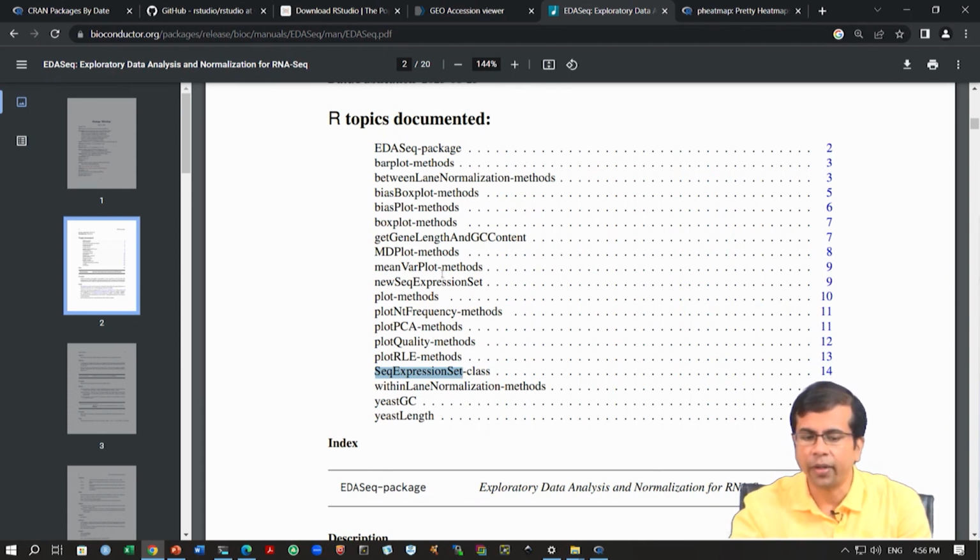There are a lot of other functions as well, and you can see some of these functions are also overlapping with other functions. For example, you have plotPCA, you have plotRLE. We'll talk about plotRLE maybe later. I have shown you some RLE plots before, but we can also use this later on when you do the differential expression analysis to look at the normalized data, etc.